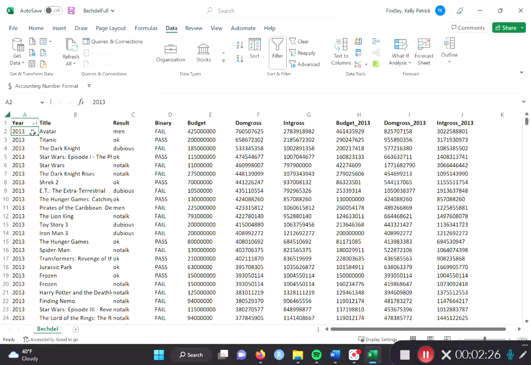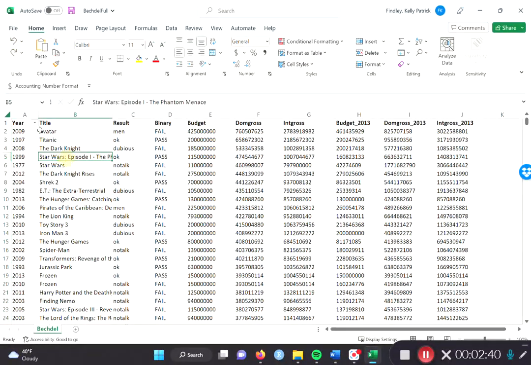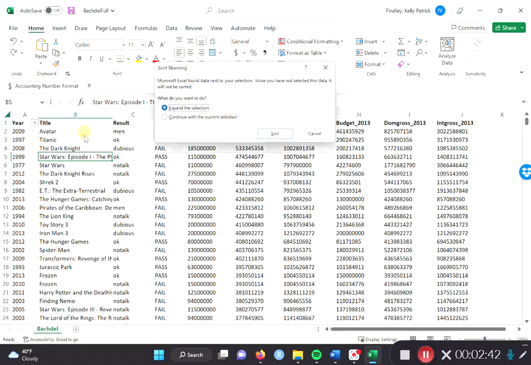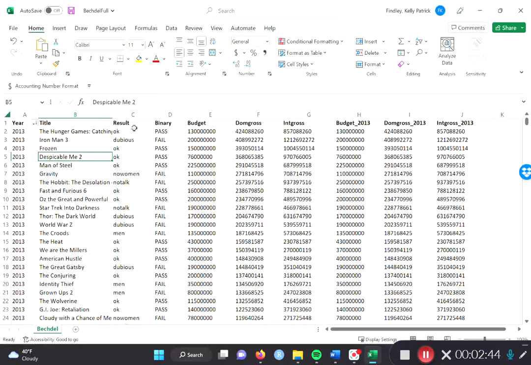Well, now I just sorted the years, but all the data is out of order, right? So 2013 is not supposed to go with Avatar. That's not when that movie came out. That doesn't make any sense. So I want to go back, and I just want to make sure that I have sorted by everything, that the entire row has moved with this sorting.